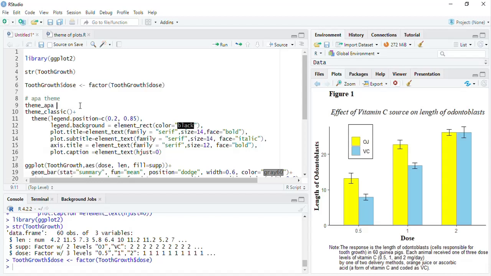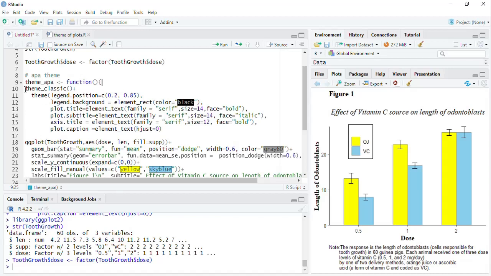Then after that assignment symbol, we have to define a function. The function will not have any arguments here. Then this curly bracket is there. Please remember that I have copied the code from the base theme, and then these specific theme elements I also added there.